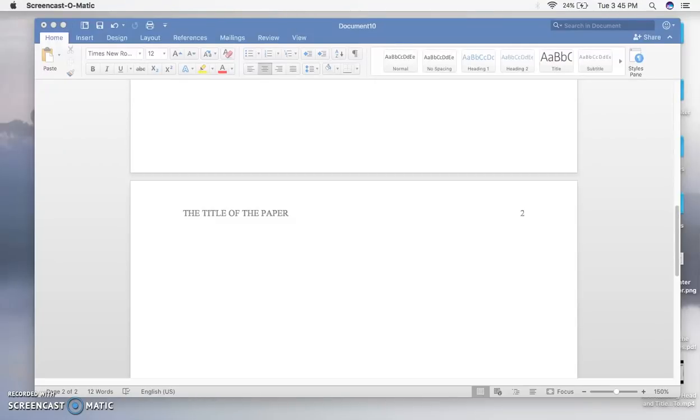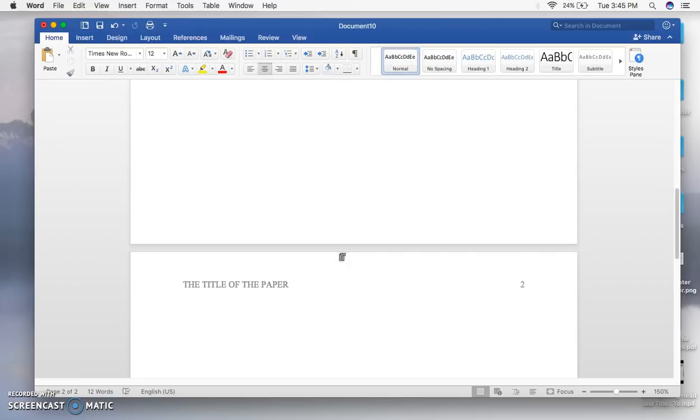In my previous video, I showed you how to make a title page and a running head, and now I'm going to go over how to make a reference page. The reference page goes after the content, but before the appendices. I'm just using the paper that I set up earlier to show you an example.